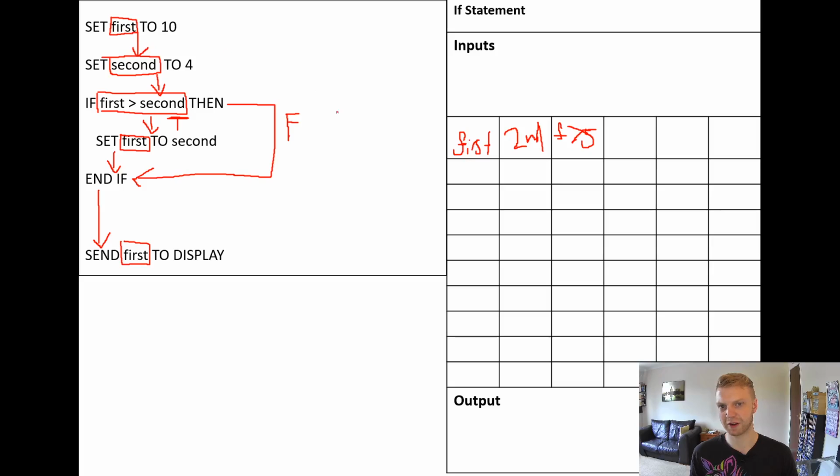Right, first is set to 10. Second is set to 4. If first is greater than second, well, is 10 greater than 4? Yeah, it is. So what you put in this box is T for true, and then you follow the T path. Now this is a very simple example; when we get into the harder programs, these paths will be all over the place, where you see the real benefit of this.